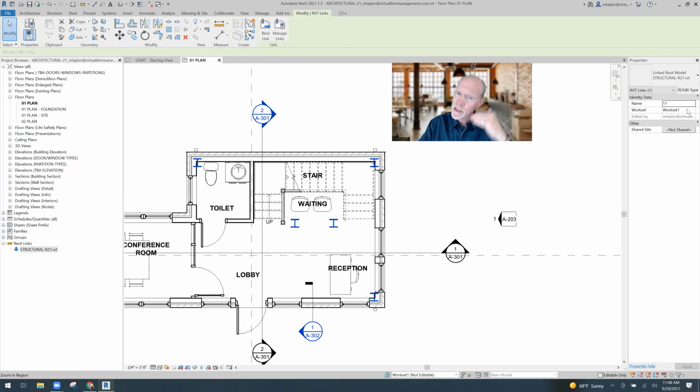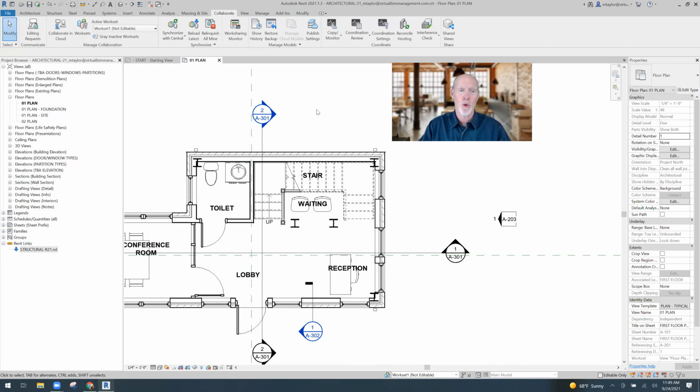We knew that because that was the active work set when we loaded it. But I can switch it now to any work set that I want. And so in the drop down, I'm going to click on the words work set 1 where it is. And in the drop down, now I have structural model as an option. So I can click and put it in the structural work set.